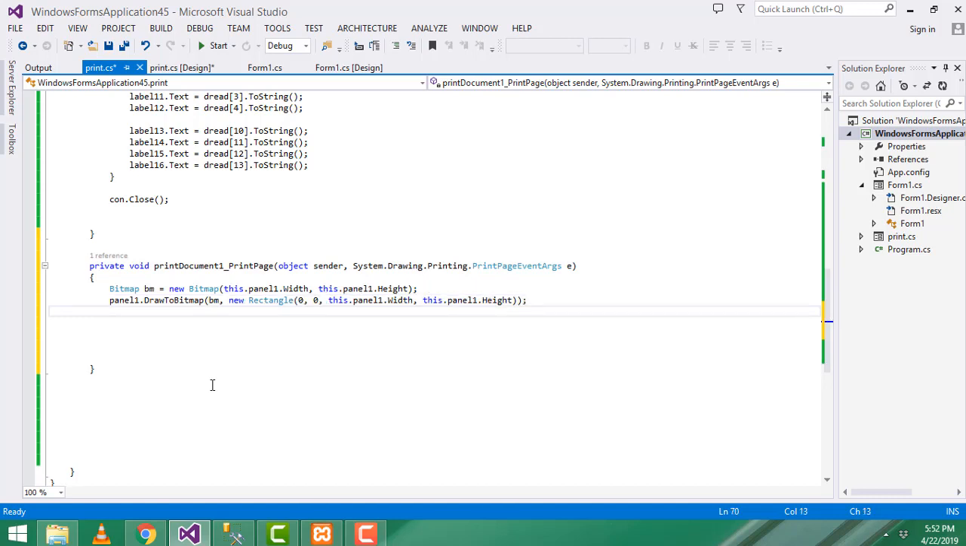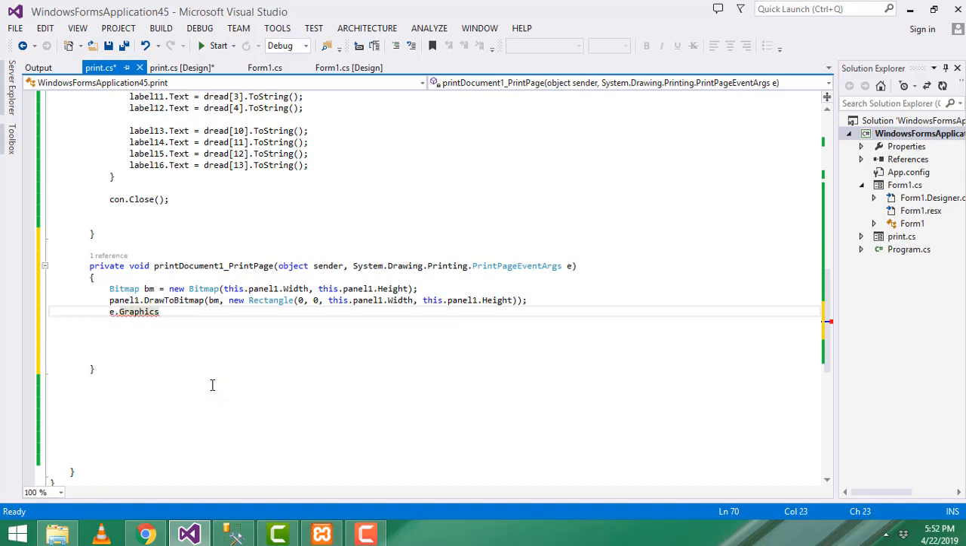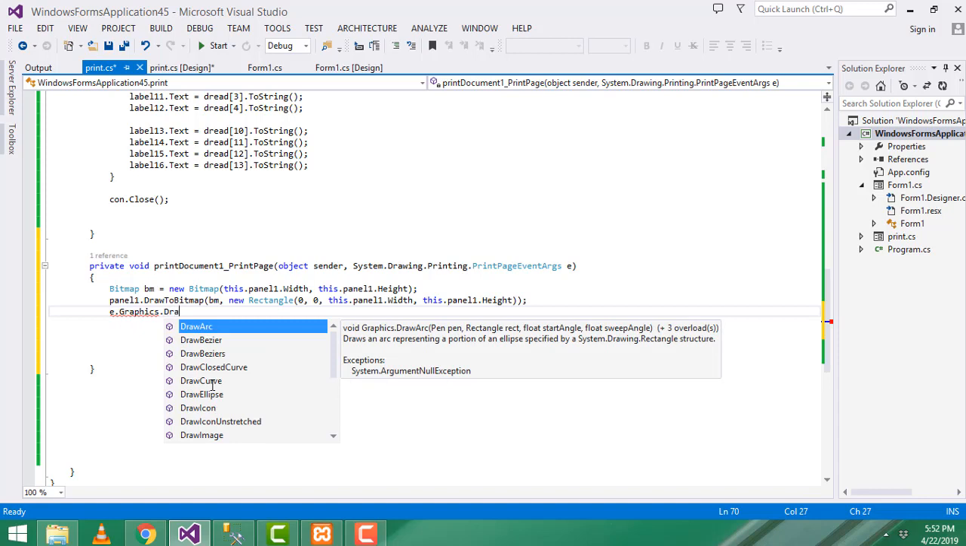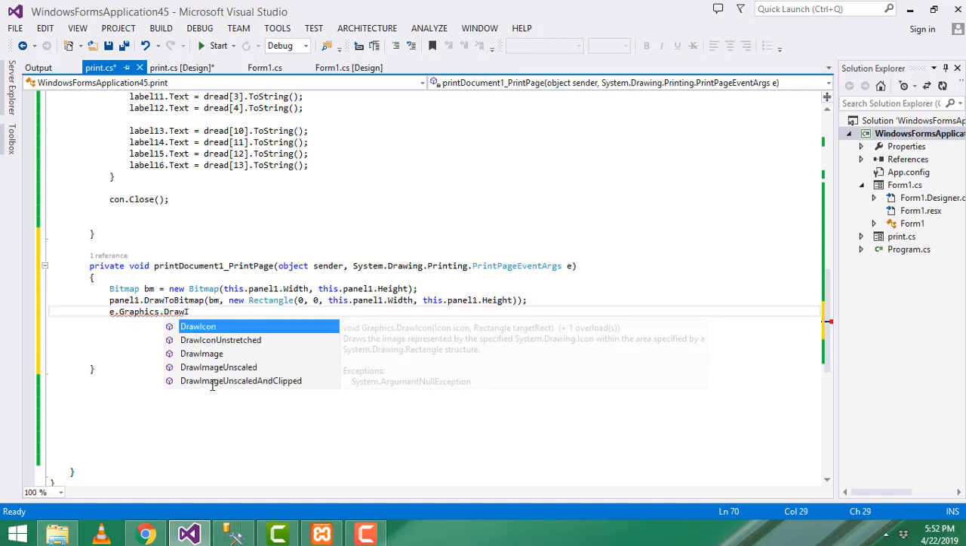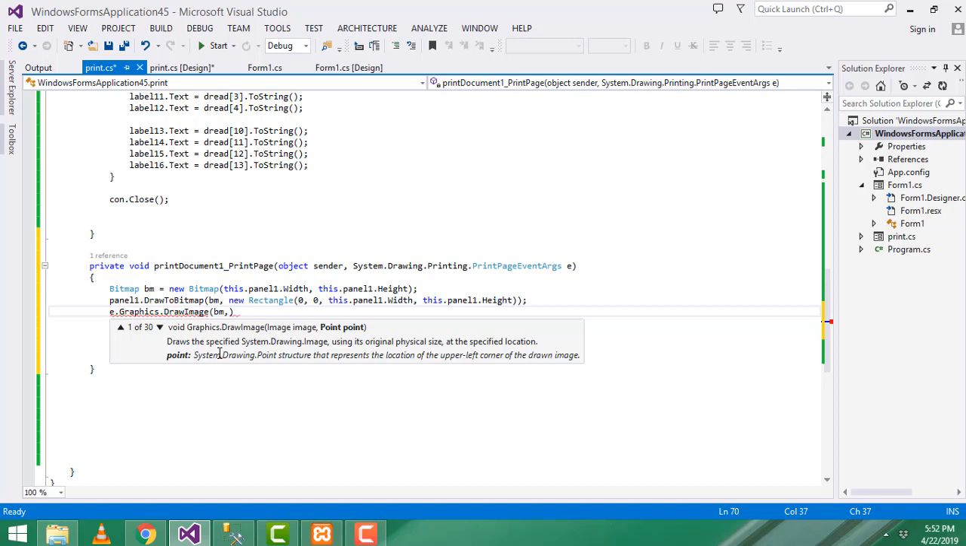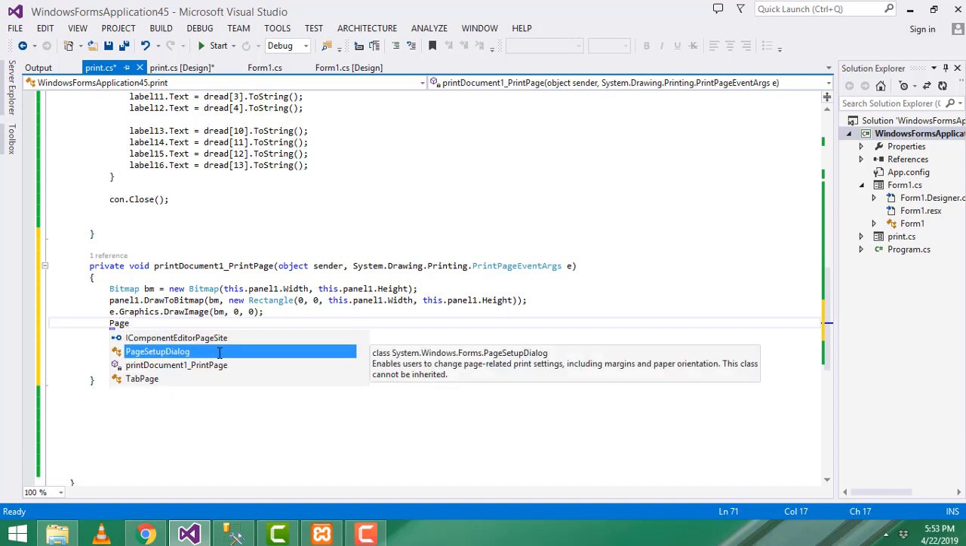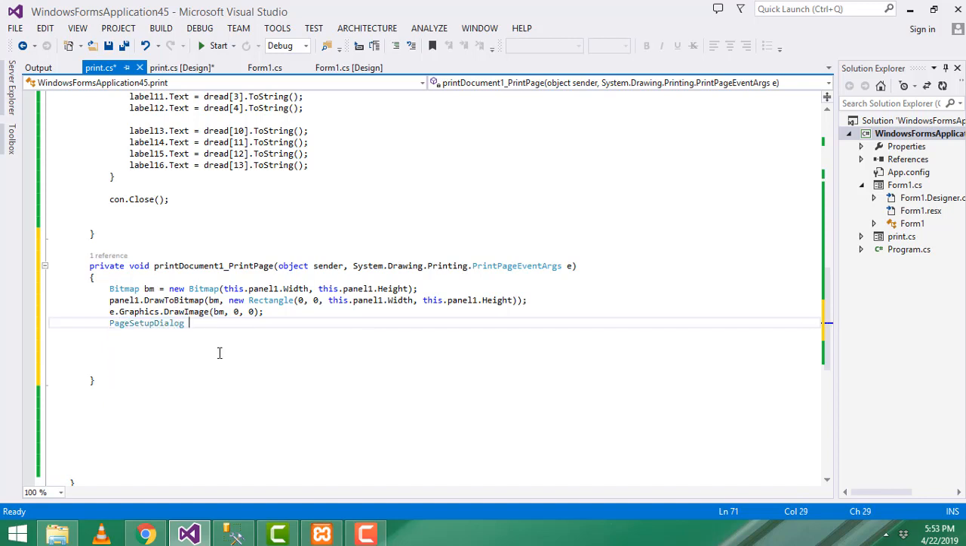Okay, after that we have to write g graphics draw image. You have to set this one bm, 0 comma 0. After that, page setup dialog ps object, here create as ps new page setup. Right, that's the thing you have to write.